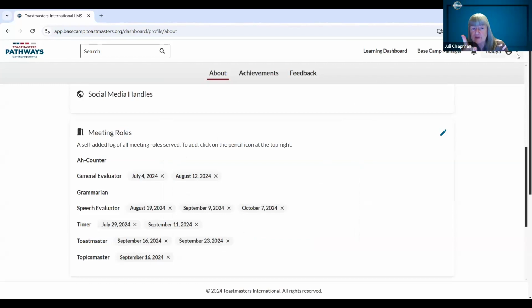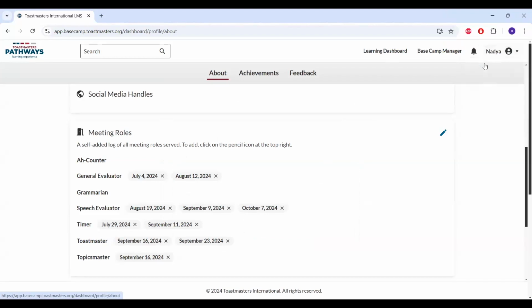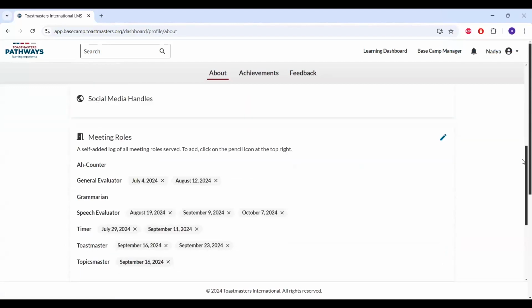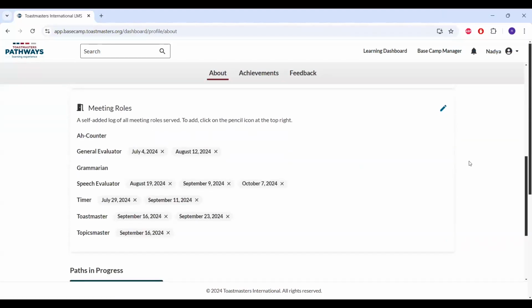Right, okay. Yes, into my profile, got it. You know where you saw interests and social media, there's one that's meeting roles. And you need to use the pen to edit. As I said, you can add them in and you'll see the dates.